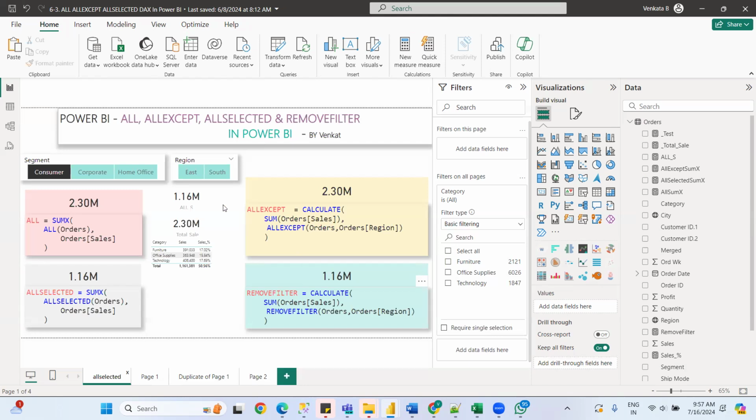So now here, for ALL, whatever filters are applied within this Orders table, it will simply ignore those filters, and it will calculate total sales for that part. That is the purpose of ALL. Now ALLSELECTED: whatever is selected, for example, I'm going to select furniture, it will consider this filter. It will take this as a filter.